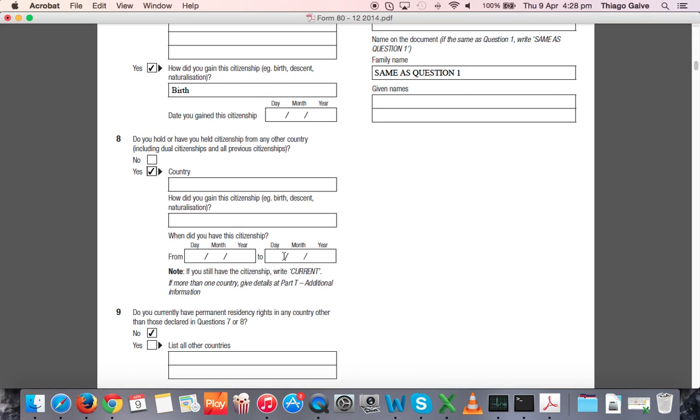If that citizenship is still current, simply put the date that you want here, for example, and then on this one, if it's still valid, you're just going to write current. Okay, you see that works here. You don't need to put a date because it's still current. If you don't have one, just simply hit no and move forward.